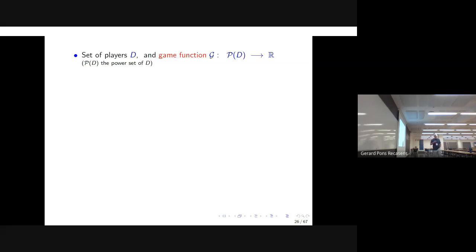Okay, so this is the general setting now. The set of players is D. I'm using D because we are thinking of database tuples, so this is the set of players. We have a game function that sends subsets of the database, the set of tuples, to real numbers. It takes a subset of the players and sends that subteam to a real number. That is a game function, as I said before. We have to choose the game function that calculates it.